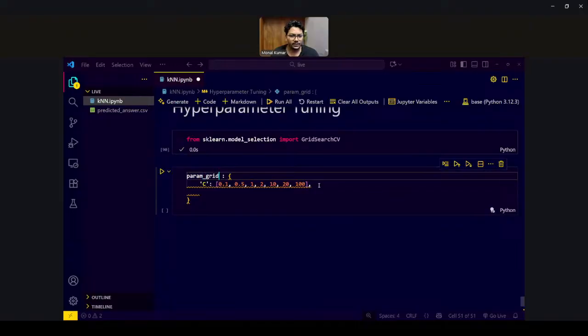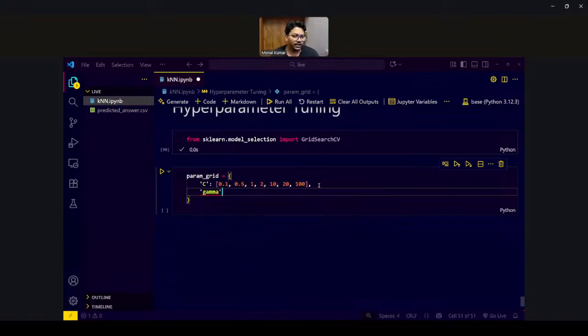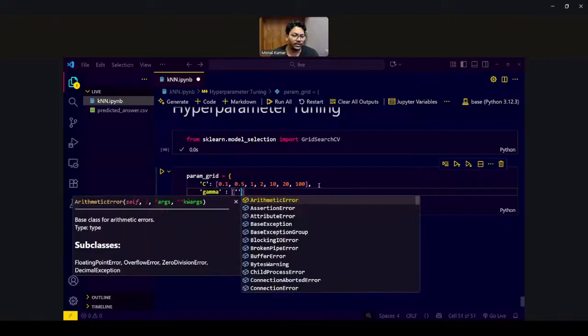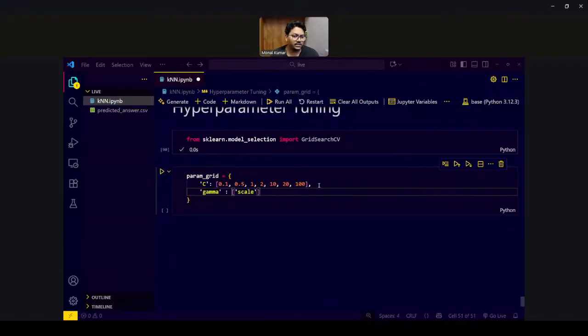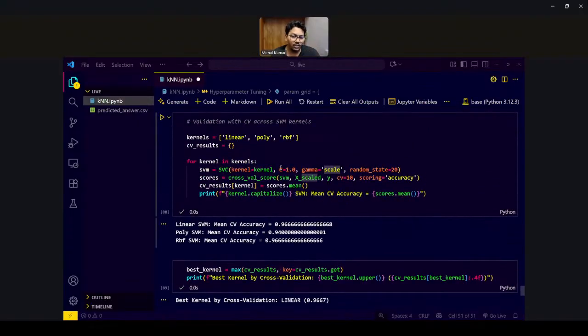Oh, it should be equal. It is a dictionary. Next, what parameter do we want to tune? Gamma. What are the values of gamma? We already know, one is scale. Guys, this value should exactly match what the algorithm is expecting. So what are the values?